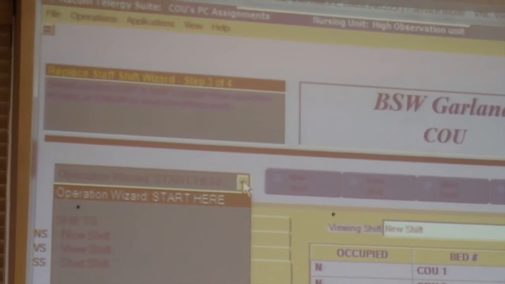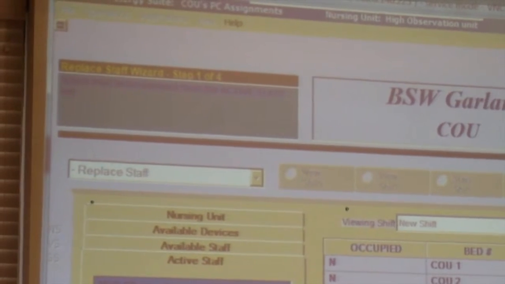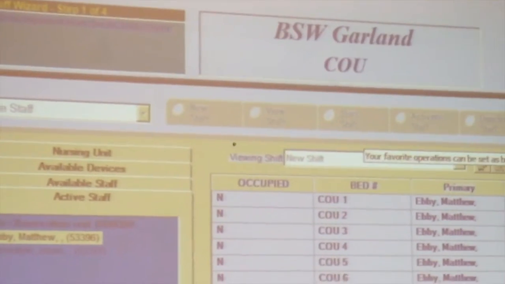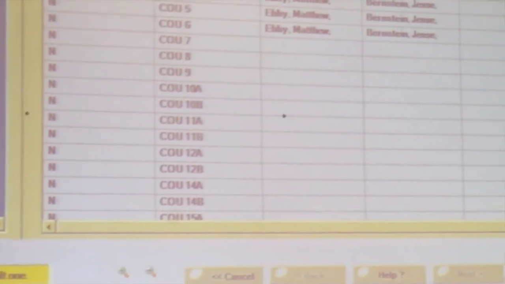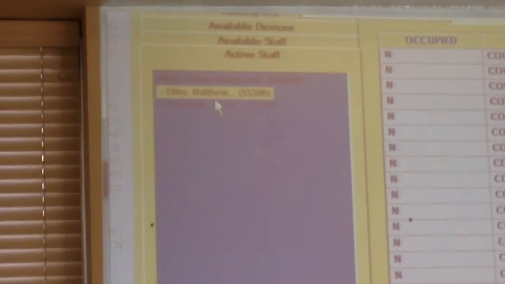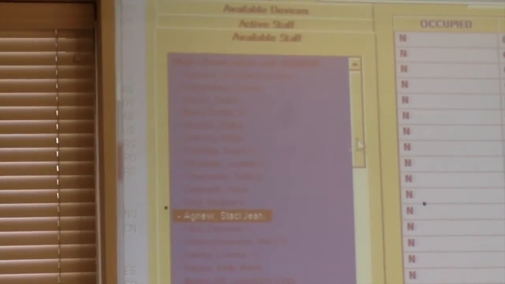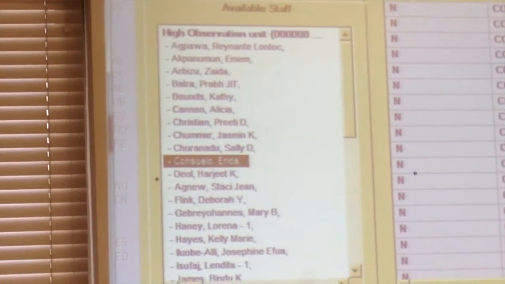So let's go through here, we're going to replace Matthew. Go back down. Oops. Yes, Matthew. What am I doing wrong here? Did you select Matthew? I did, at least I thought I did. Oh, there you go. So we're going to select Matthew, or replace Matthew with Erica. Go down and update.